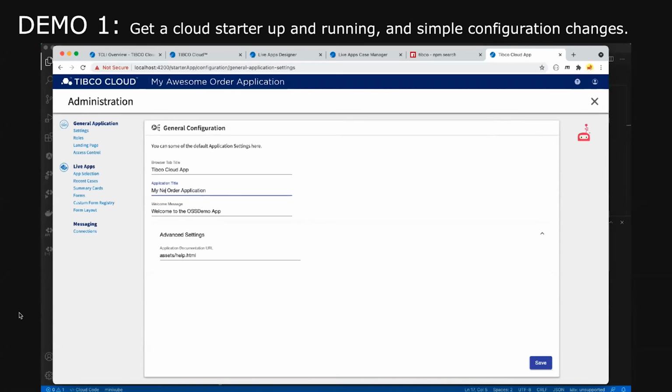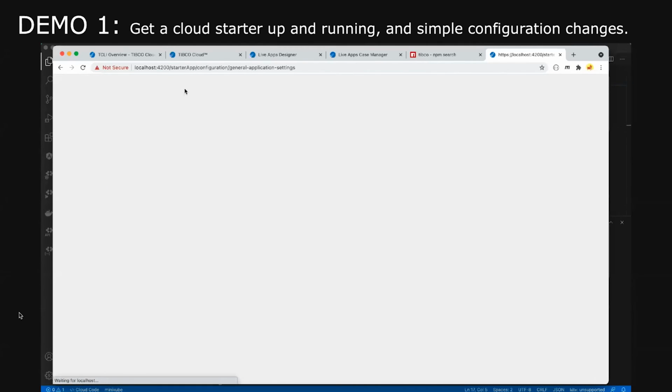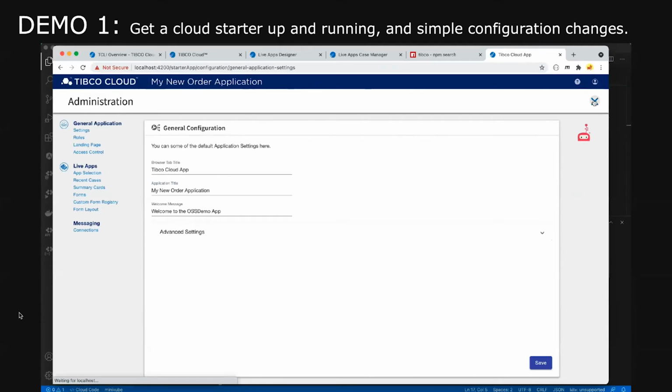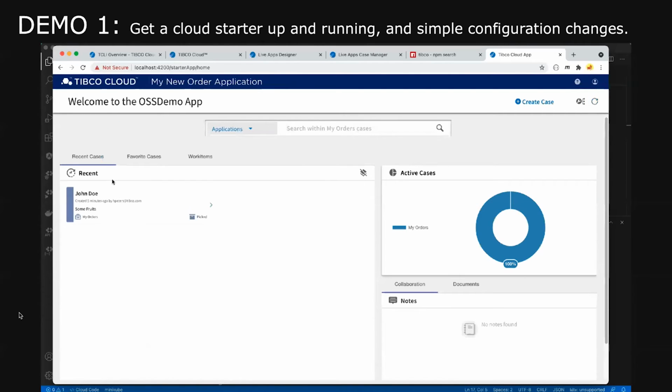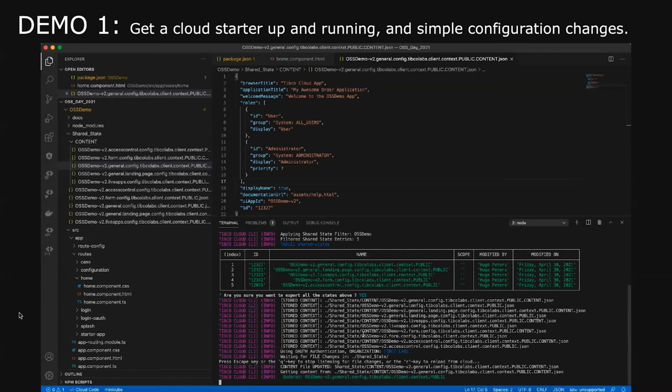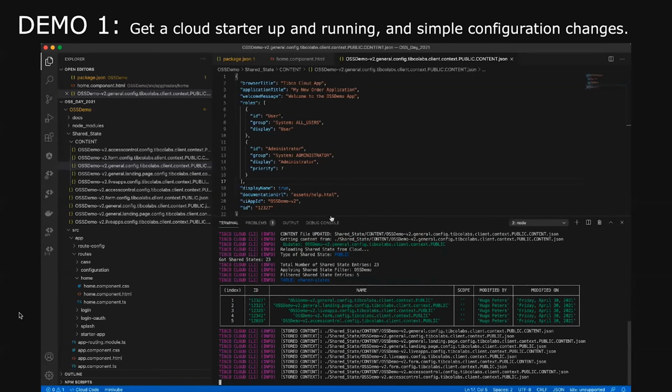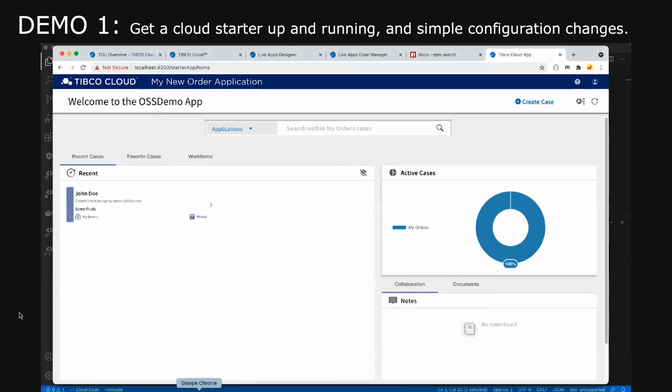Now we can make another change from here. Let's call it, for example, my new order application. And then from our local development environment, we can also refresh from the TIBCO Cloud. We can run the R command to refresh, and then you will see in your local JSON file that we now have the my new order application. In that way, you can keep the configuration between the TIBCO Cloud and your own development environment in sync, and it becomes very easy to make configuration changes.